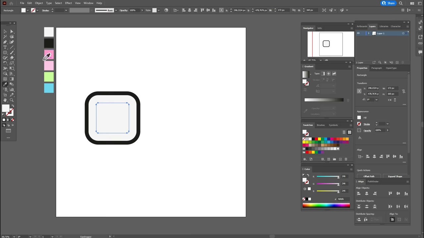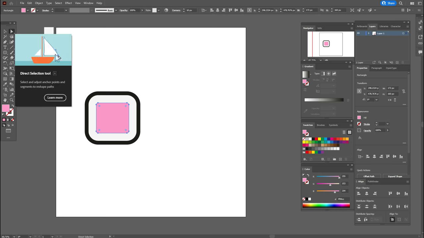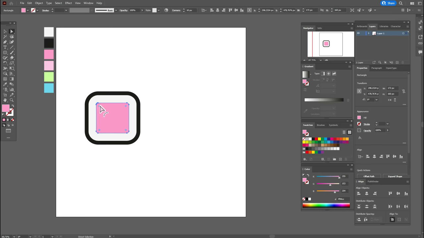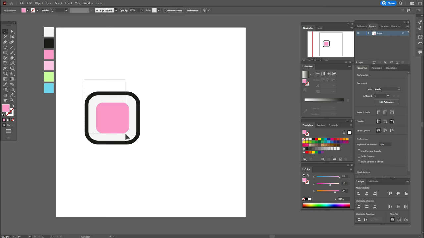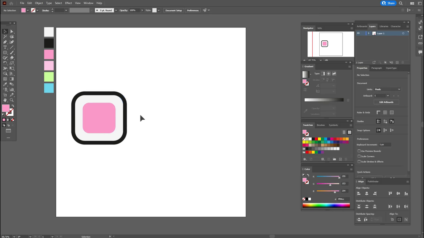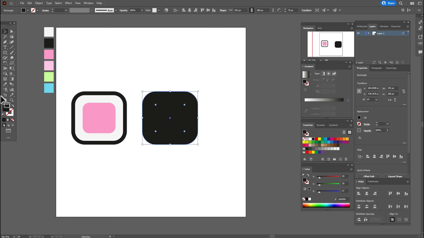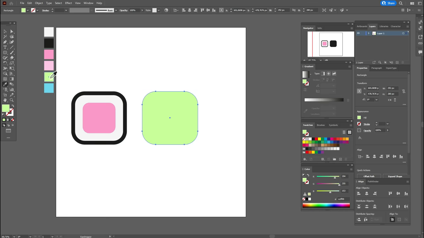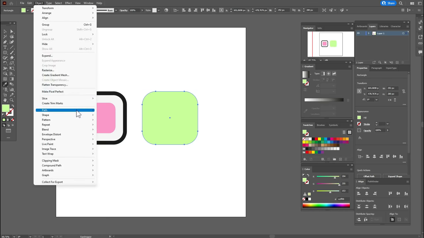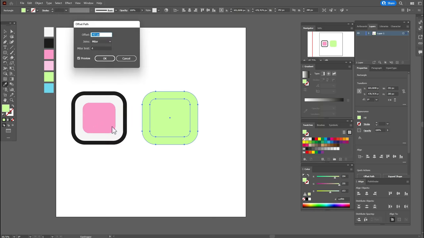Okay, and let's take that color, take the direct selection tool, select the pink rectangle and the corners. We need to hold and drag to round the corners. The first sushi is ready. Now select the black part, copy and paste it. Move here, take the green color, object, path, offset path, and minus 30.